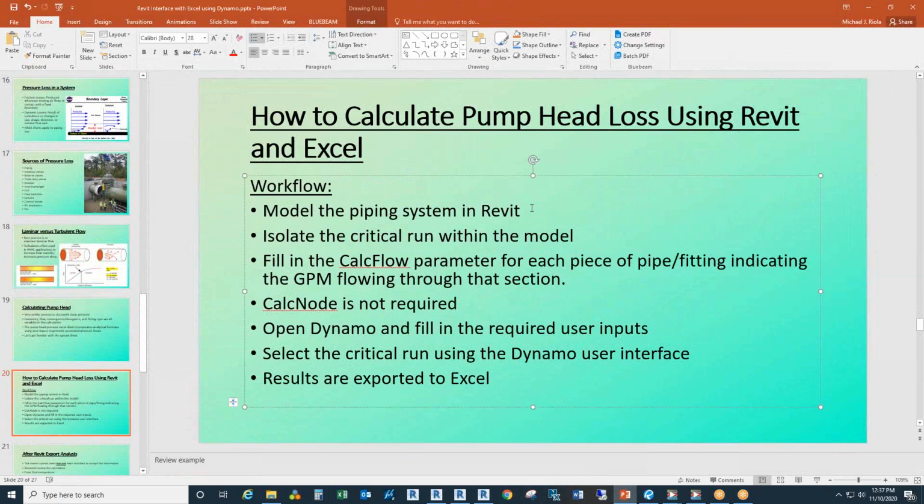So similarly, we model the entire system in Revit at the proper sizes, isolate the critical run through a similar method, filter or copy to a blank area in a detached model. We're going to fill in the calc flow parameter for each piece of pipe and fitting. And as I said, the calc node is not required. In our spreadsheet, we do not need to account for the transitions between sizes and the arrangement of those pieces of pipe and fitting.